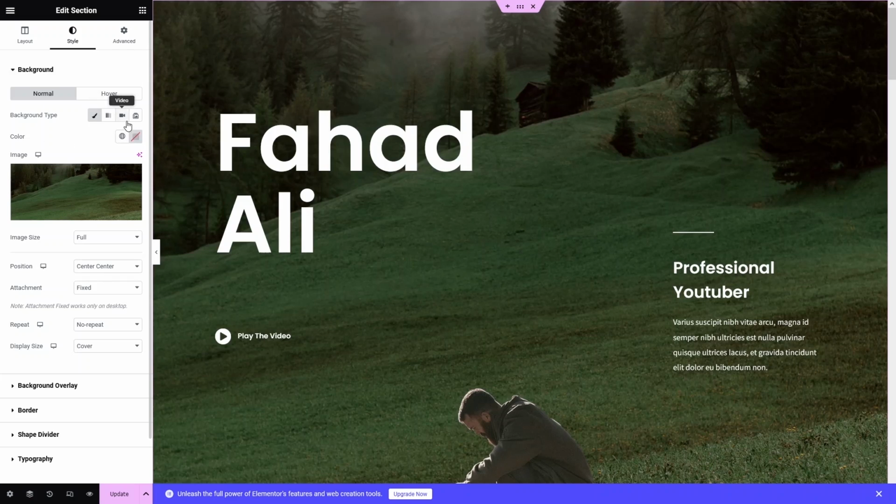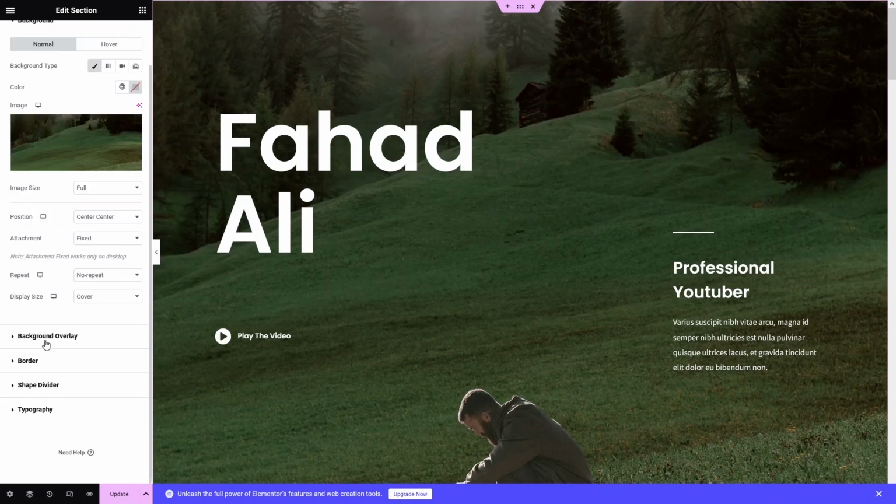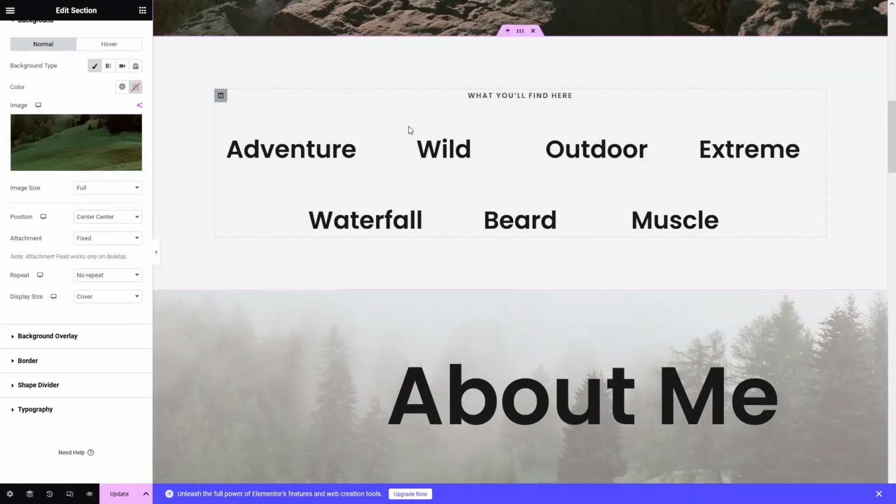And if you want to use the video as the background, you can simply do it from here. And we also have the slideshow. So if you want to add the slideshow in the background, you can simply do it from here. So we also have the other options here of the background overlay, border, shape divider, and the typography that you can explore by yourself.